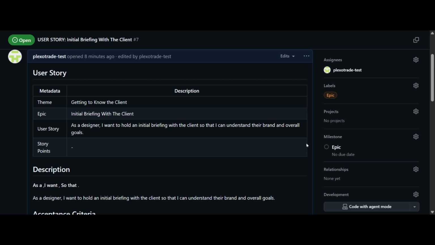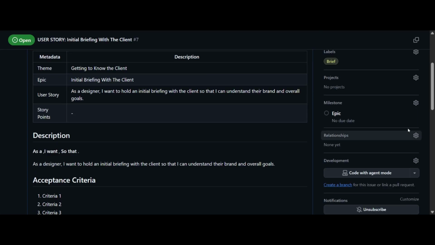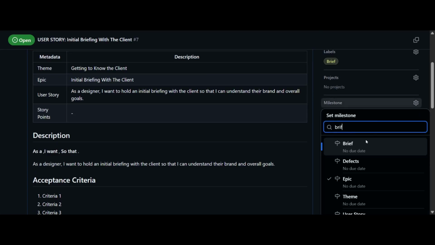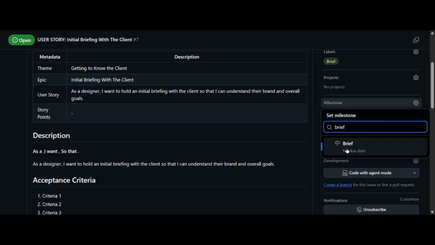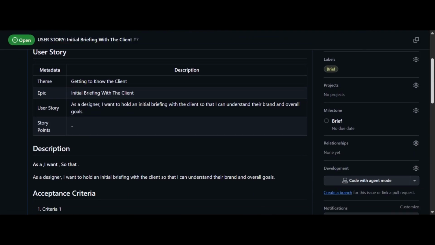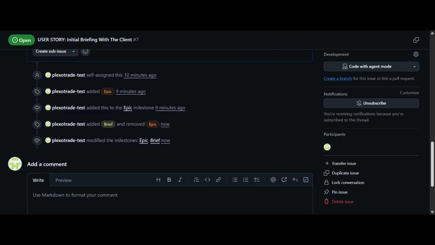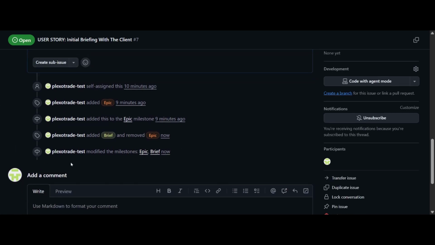Perfect. This epic no longer functions as an epic. It's time to change its label to brief and move it to the brief milestone as well. You may have noticed that I didn't close this issue. I simply reused it and changed its status. That's completely normal and actually much more convenient. This user story is now getting closer to being ready for the project board. Now, I'll continue doing the same with the rest of the epics.